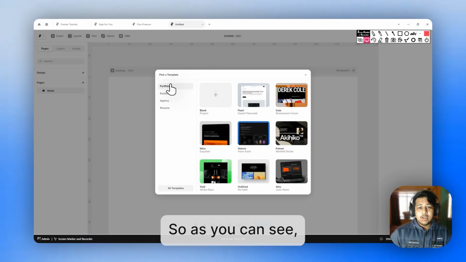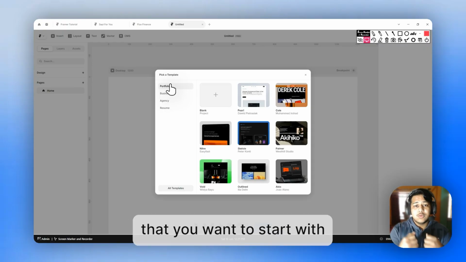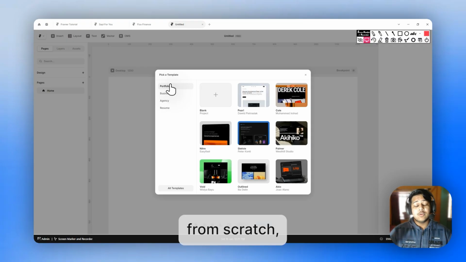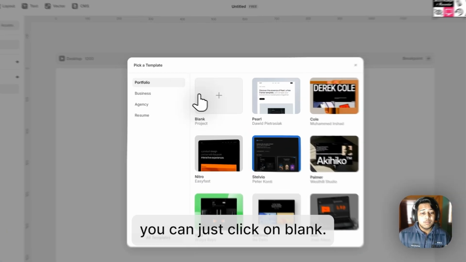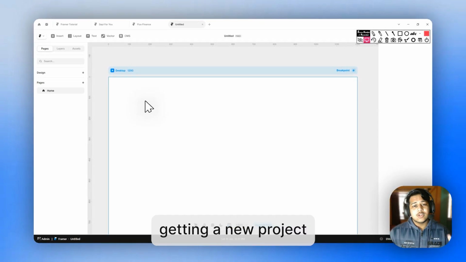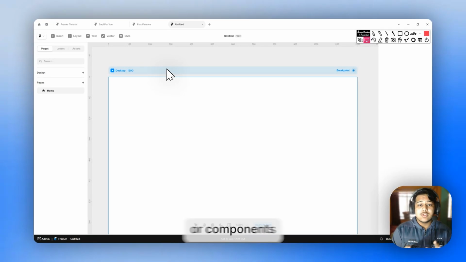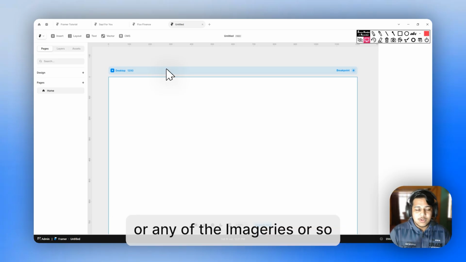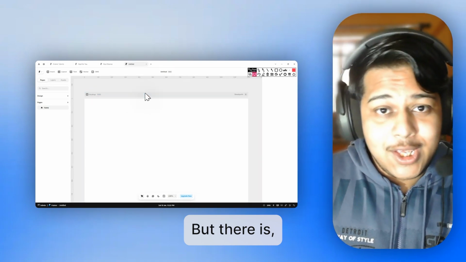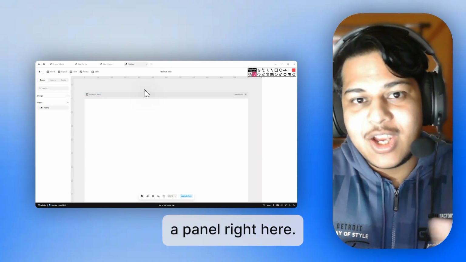As you can see, Framer will prompt you to choose between some templates that you want to start with, or if you want to start completely from scratch, you can click on blank. So I'm going to do this too. So we are getting a new project right now. As you can see, there are no sections or components or any imagery and so forth. But there is a useful panel right here.